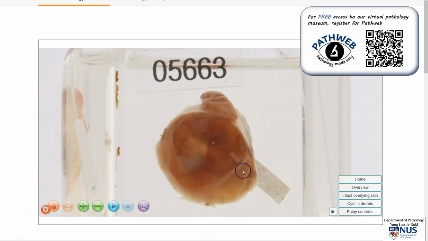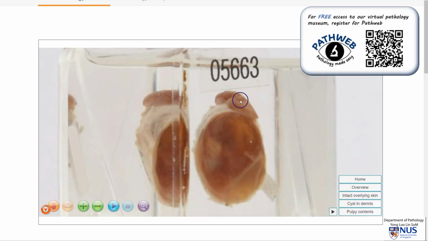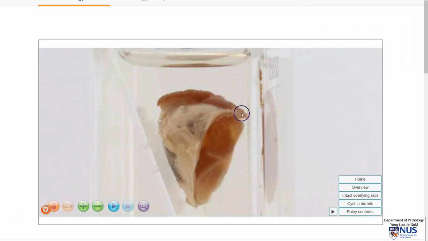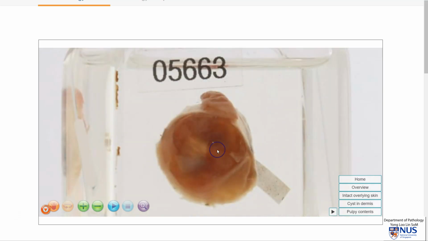In summary, this is a virtual pathology specimen that is taken from our virtual pathology museum, and this is an example of an epidermal cyst where we can see the overlying skin, the dermis, and we have a very well circumscribed unilocular cyst within the dermis that contains some pulpy gray material. Epidermal cysts are very common and they arise from the infundibular portion of the hair follicle.